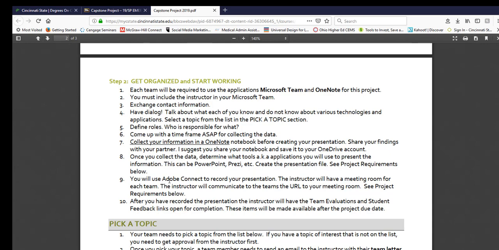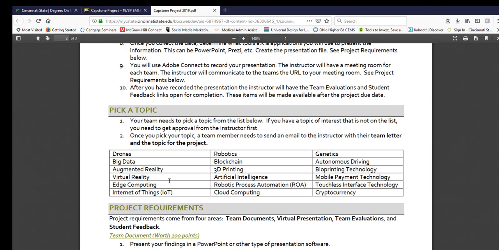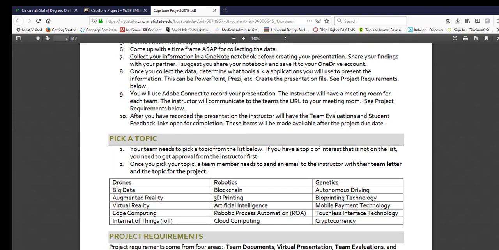for those reasons. Then if you look down at the list of topics, oh wait, let me go back to this step. After you've recorded the presentation, the instructor will have the team evaluation and student feedback links open. So the last part will be doing evaluations on yourself and your partner. Those will not be available until after the presentations are due.